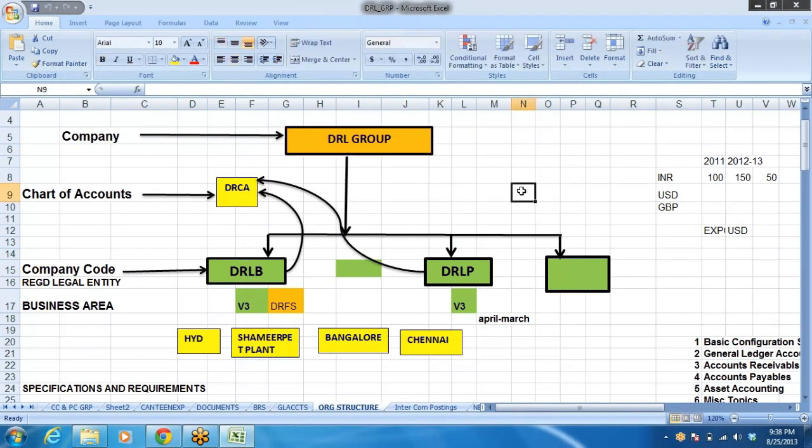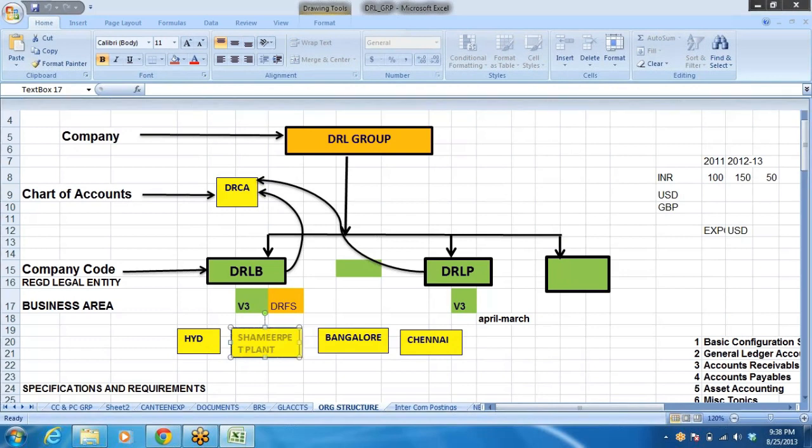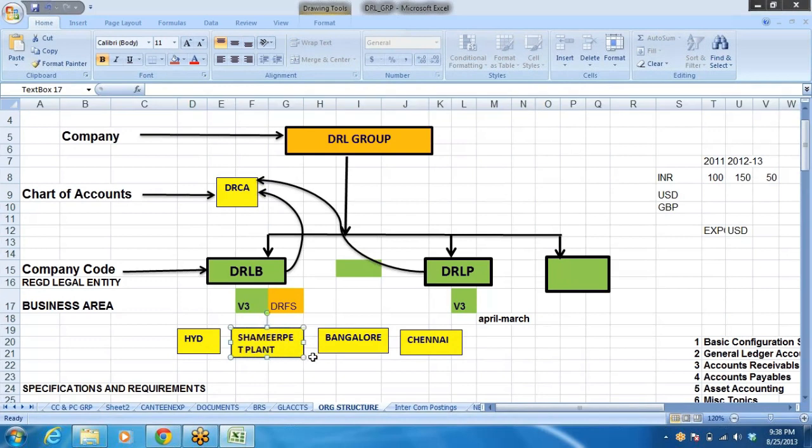And wherever you are doing your business, maybe we can call it as business area. Here it is in Hyderabad, and they have their plant in Shamirpet. We can define it as a plant for the time being, because really the plant organization object is going to be defined by production planning consultants. But we are going to define it as one of the business areas, because I want to capture expenses business area wise. And Bangalore, Chennai, like that, in different places we have business areas.